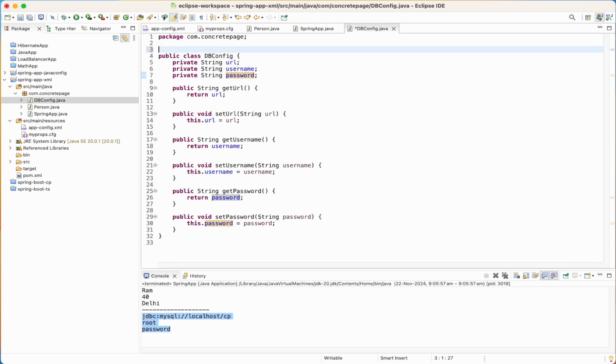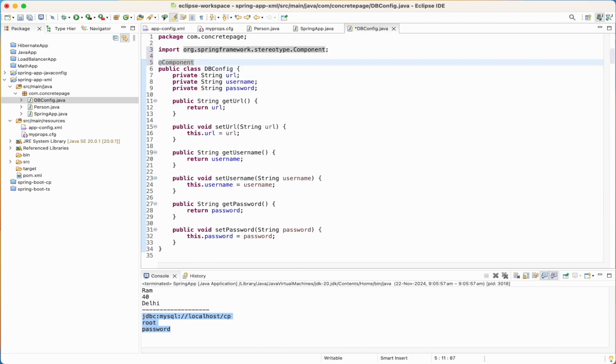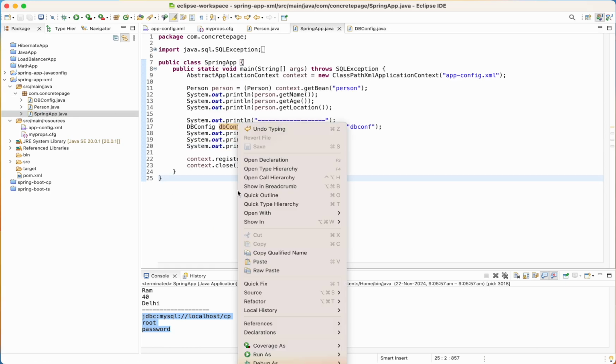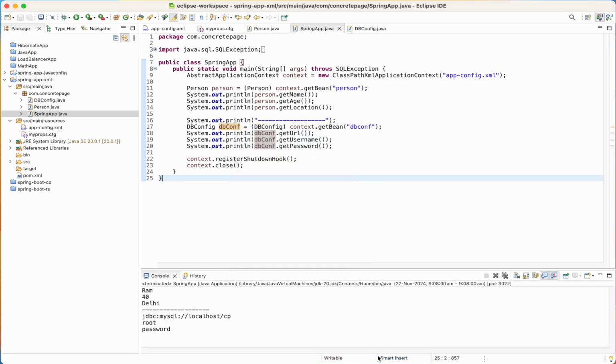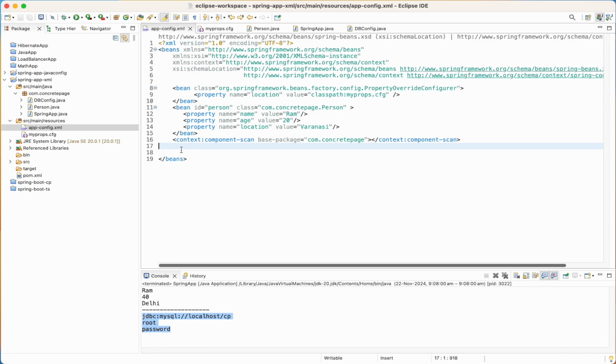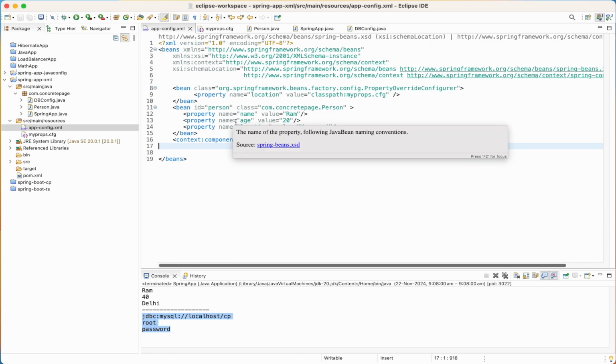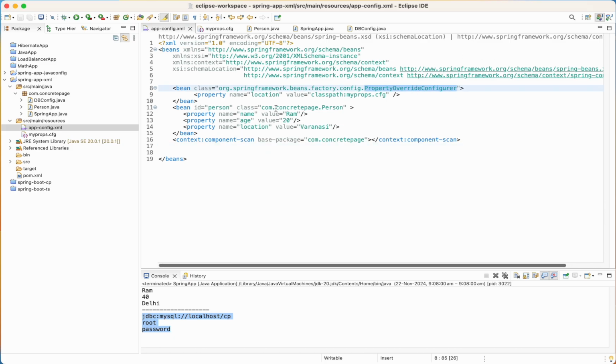Come here, component, we are done in this way. Let's test it. It's working. We are getting the values, and I have not specified that bean here in the XML configuration. In this way, we can use property override configurer in our Spring application to override bean values. Okay, thank you.